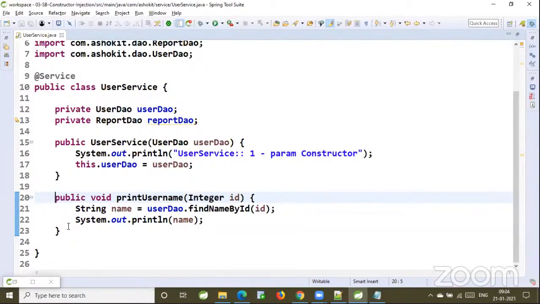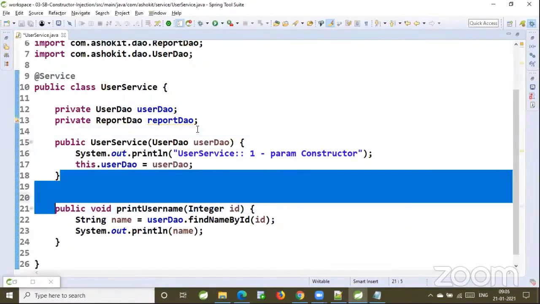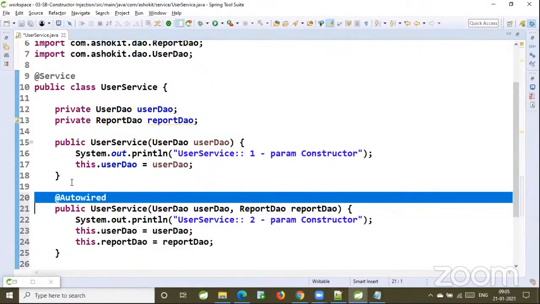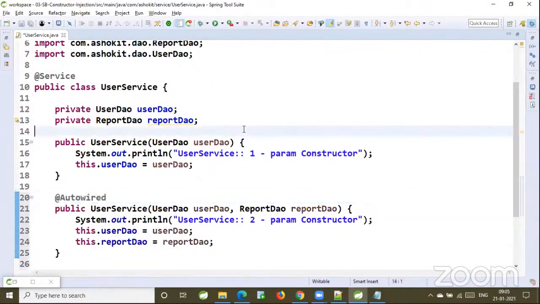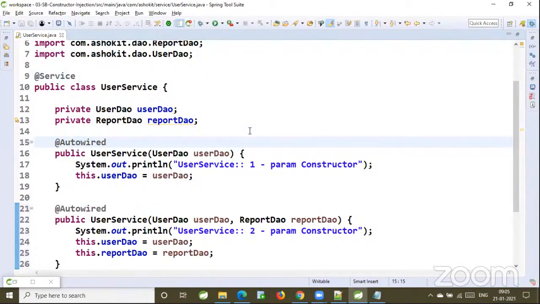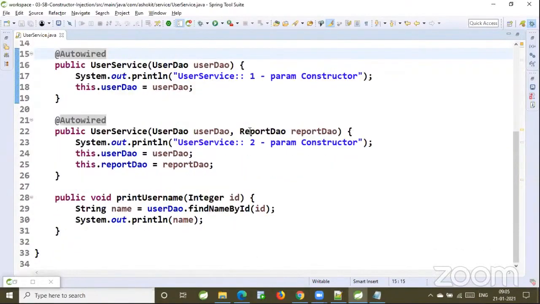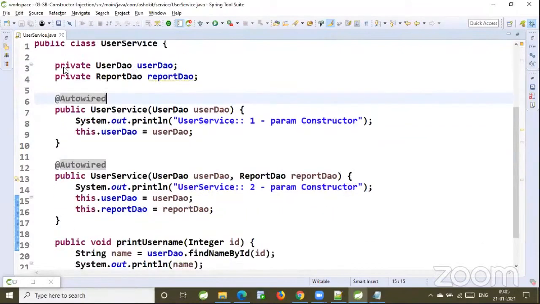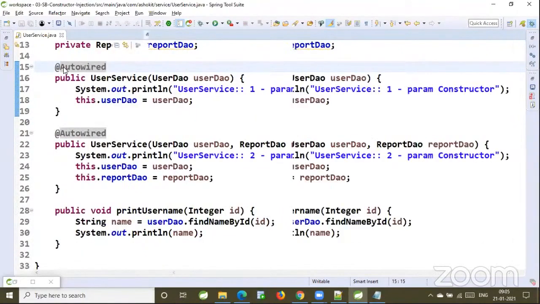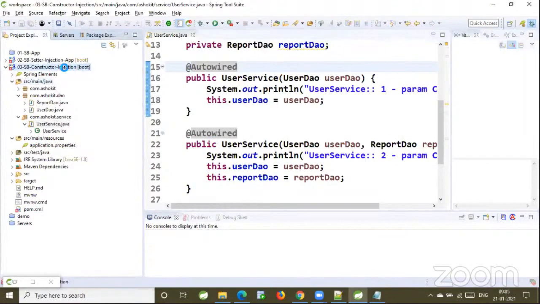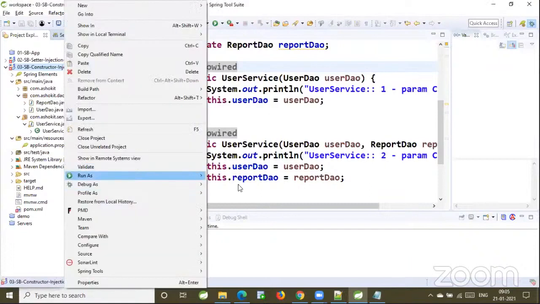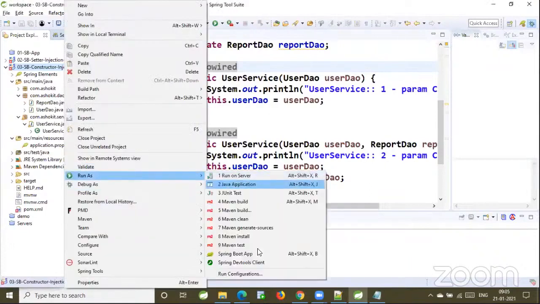Sir, if we provide autowired on both constructors, then what will happen? You want to provide auto wiring for both the constructors. Okay, right. Let's try. So you are giving the autowired annotation at both constructors. The first one is taking user DAO, the second one is taking both. Let's try this. Yes, sir. Right click, run as boot application. It gets overridden and displays two-param constructor. One second.